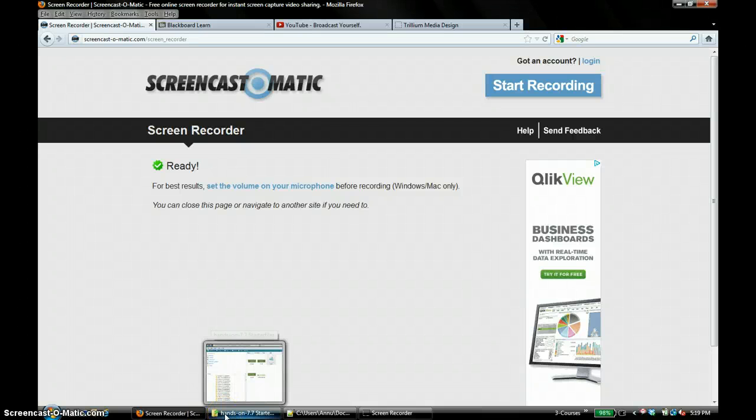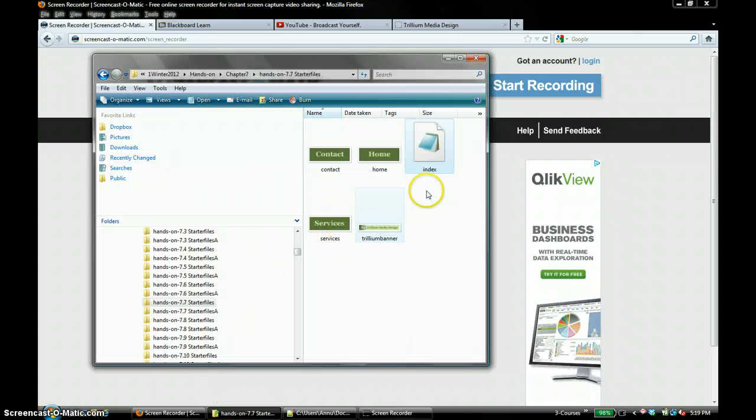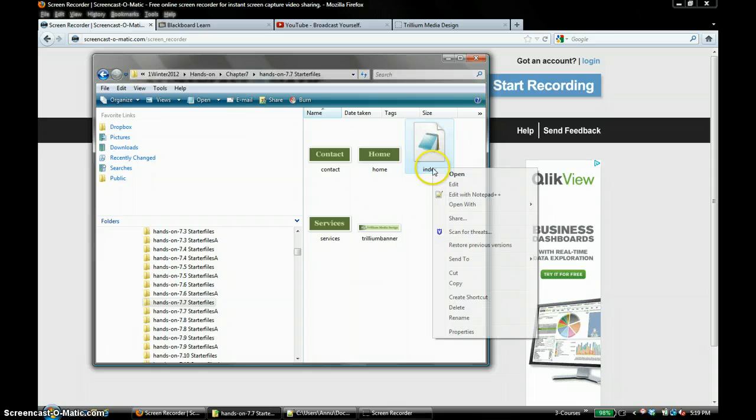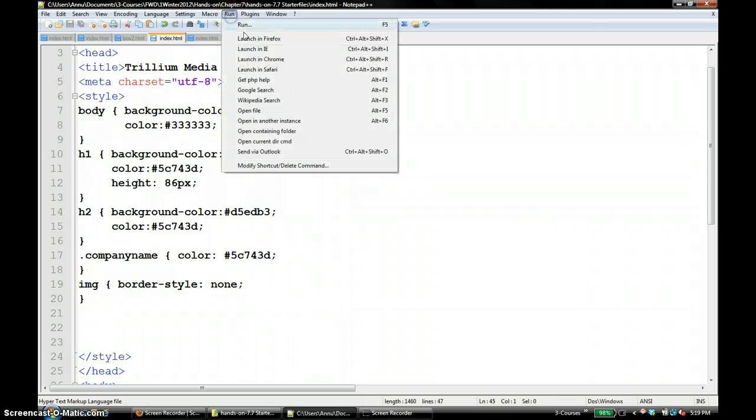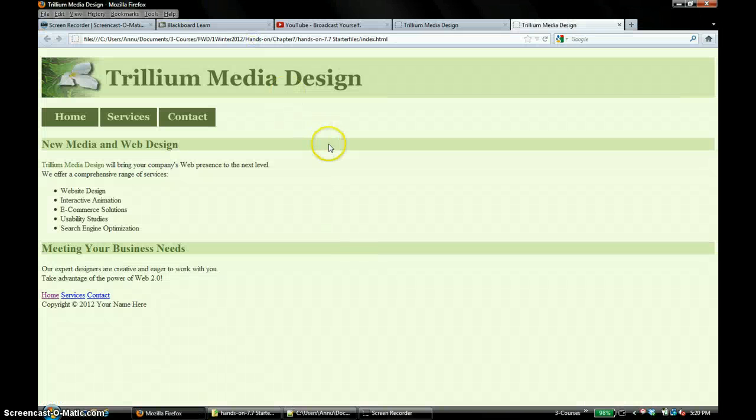In this video, I'm going to show you how you can center the content in your web page. For that, I'm going to open the index file from starter file 7.7. Let's see how the web page looks. It's just a regular web page that we were working on before. Now I want to put all the content in the website centered.